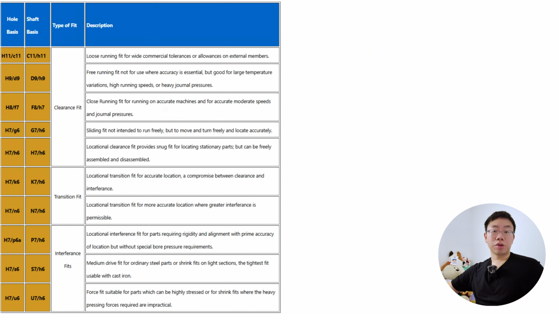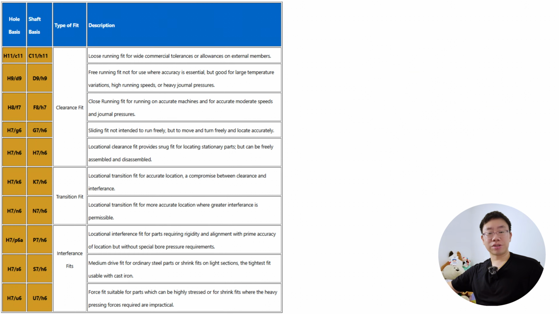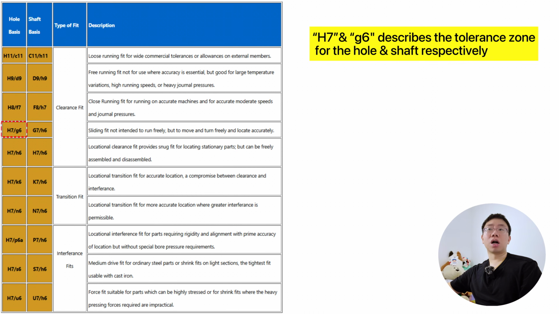The ISO system used globally expresses fits with one letter followed by a number, like H7 and G6. Here, H7 describes the tolerance zone for the hole, and G6 is for the shaft. Once you know your nominal size and desired fit type, these tables tell you exactly what range of hole and shaft sizes will achieve that behavior.